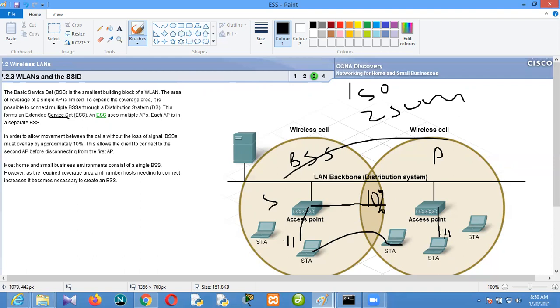So to avoid such things, try to overlap by 10%, so that if this one gives .11, the other will recognize that .11 has been given, and it will work with other numbers. When you have an overlap like this, it is now called an ESS. More than one BSS combined together is referred to as an ESS, extended service set.